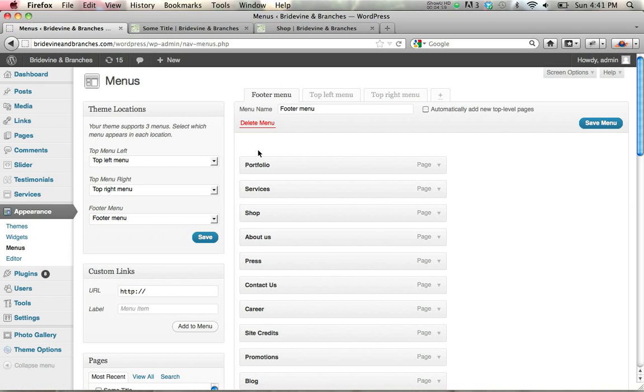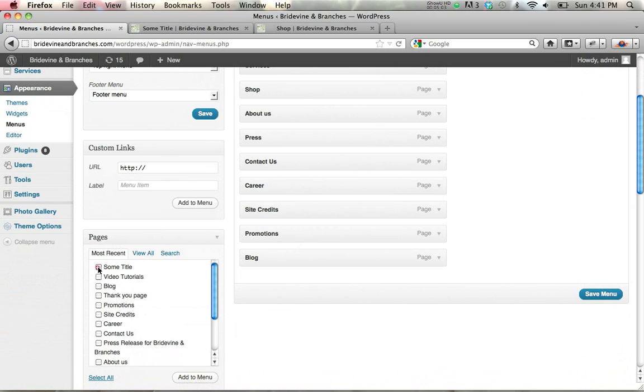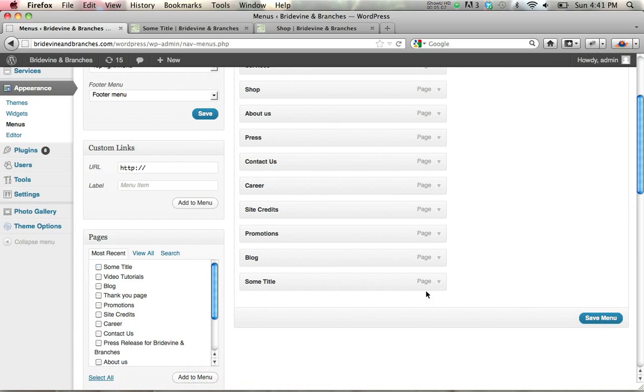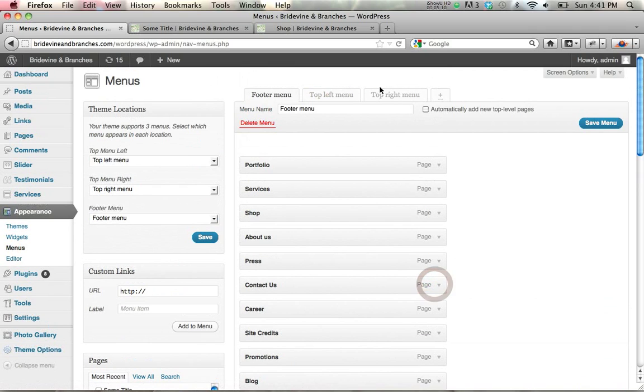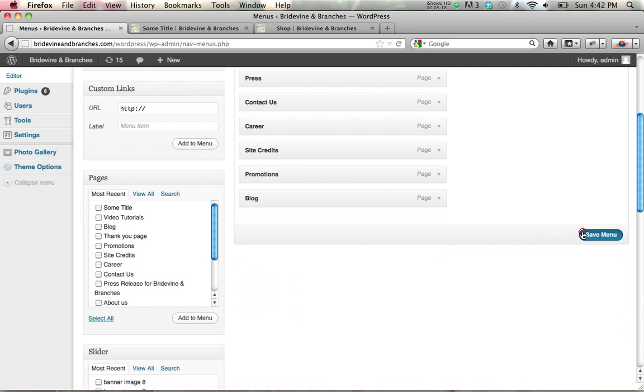Right now this is footer menu, so if I wanted it to be in the footer menu, I would come down to the pages, I would check it, and I would do add to menu. Now it's in the footer menu. Or if I wanted it to show up in the top or left or wherever, same thing. Save, add the menu. Once you've added it, make sure you hit save so it shows up. And that's pretty much it. It's pretty easy from that point.